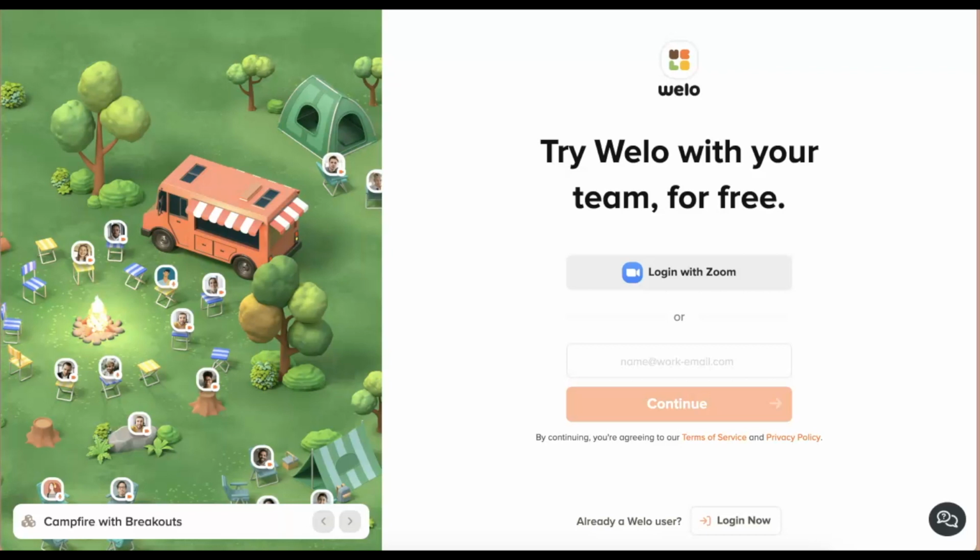Welo is designed to work with Zoom. Sign up with your Zoom account to integrate Zoom's audio, video, and screen sharing, as well as features like recording and transcription. If you prefer not to integrate Zoom, there's an alternative version available, which you can enable by signing up with your email address. Check out our user guide for more information.